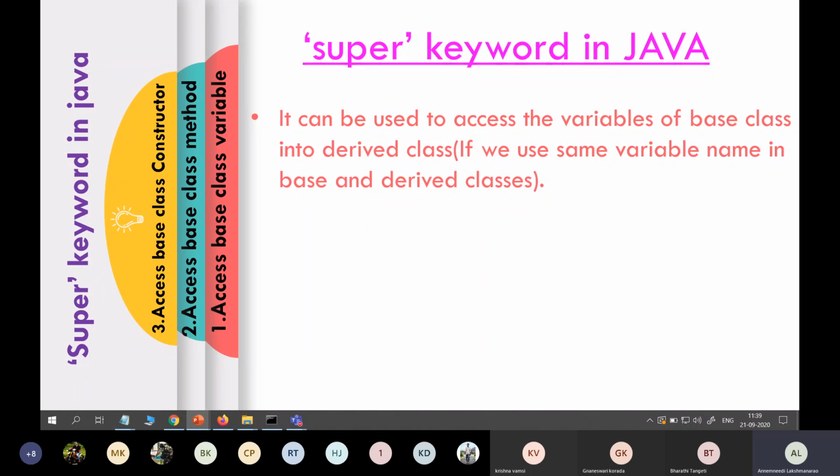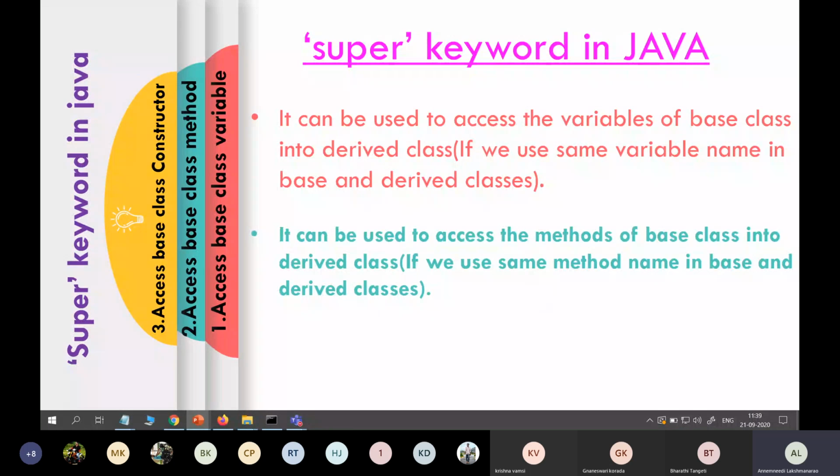Similarly, another use of the super keyword, which we discussed earlier, is method overriding. That means if we use the same method name in both the parent class and the child class, and we want to access the parent class method, we use the super keyword. How to use the super keyword? What is the syntax? I will show you in the program. But the purpose is to stop method overriding, you use the super keyword.